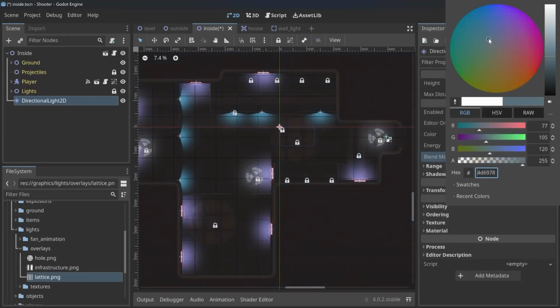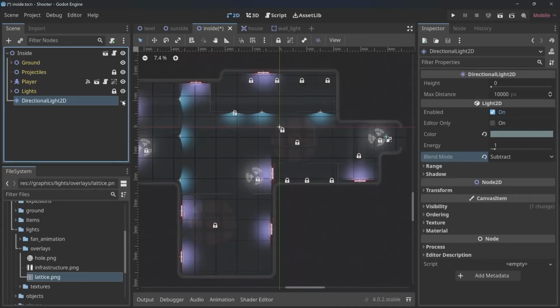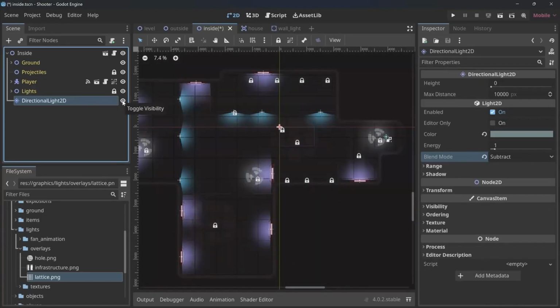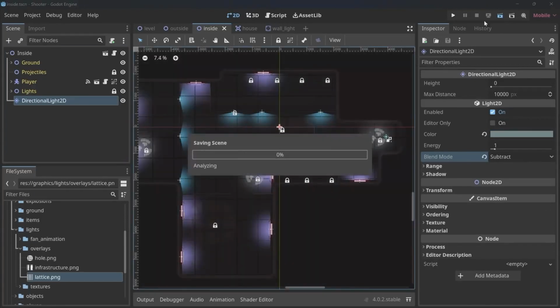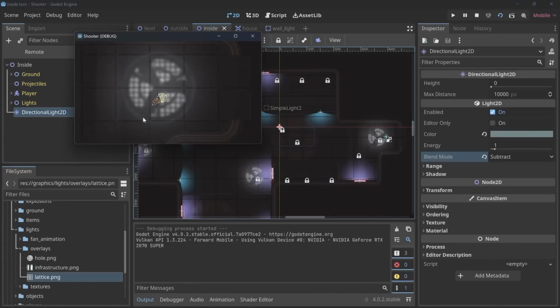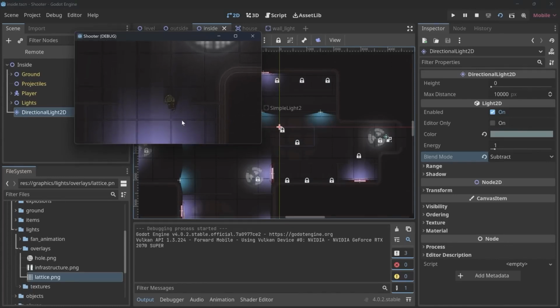So in my case, I want to have a bluish color with a very faint tint so that the entire level looks a bit more reddish. And make this a bit darker, I guess. And if you toggle the visibility, you can see the result. And I think this adds a lot more atmosphere. Let's try it again. And there we go. This, I think, adds quite a bit.